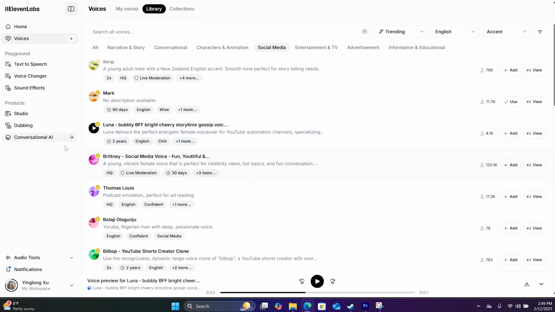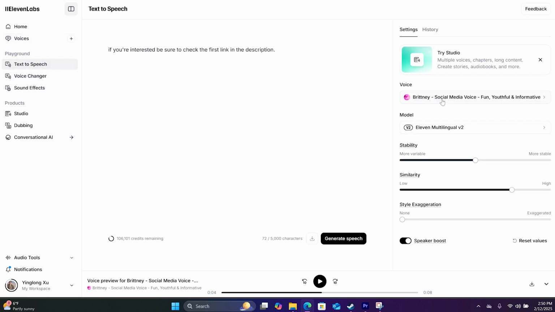I like that one, so let's use this one. Simply hit Add, and it's going to add it to your library. So go over to text to speech. So let's select Brittany, and we're going to keep the model to be 11 Labs Multilingual version 2. And let's keep everything else as is. Now let's hit Generate Speech.